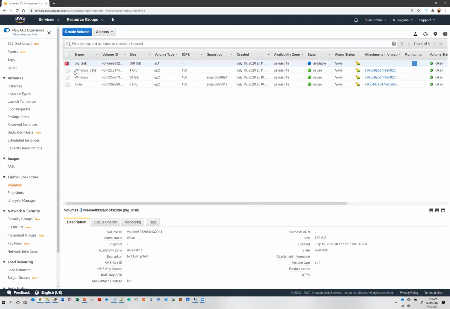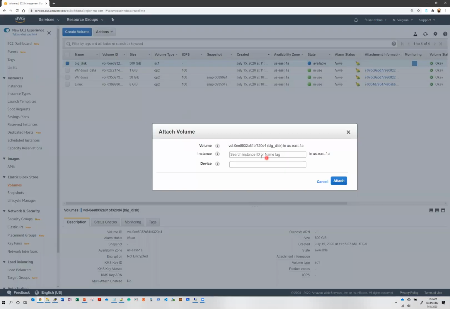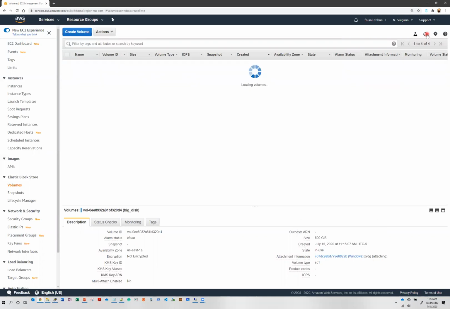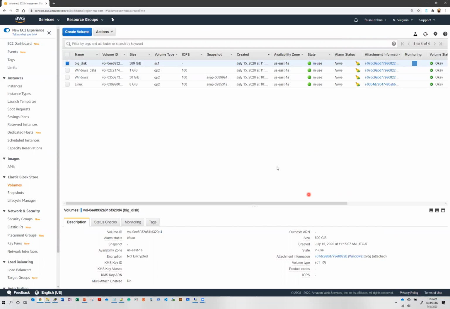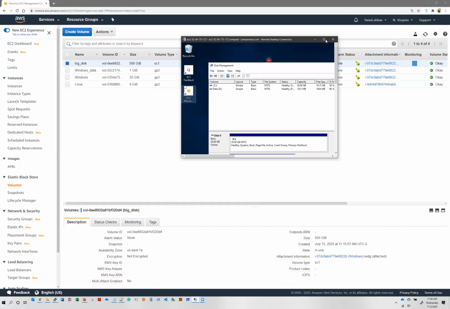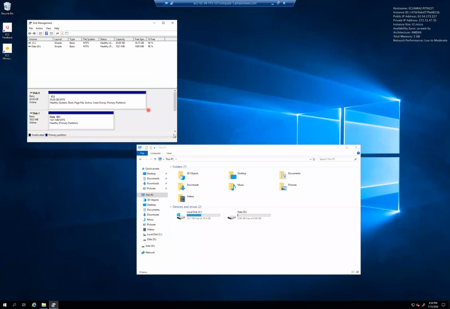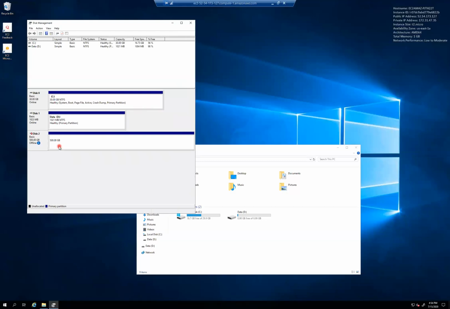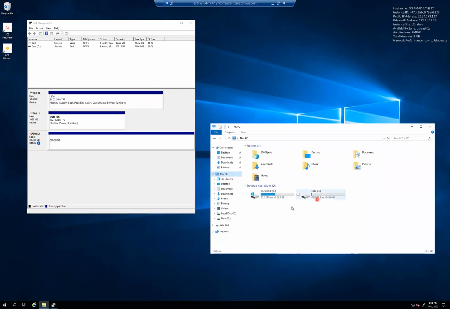I'm going to highlight this one, which is the 500 gig disk, drop down, click on attach, same thing. For the instance, I'm going to pick Windows, and it picked xvdg. Attach it. It's going to take some time since it's a big disk. Let me refresh, and it is attached now. If I go into my Windows RDP again and increase the size of the window, you see that the 500 gig disk is available as well. It is currently offline, and in Windows Explorer there's nothing there.